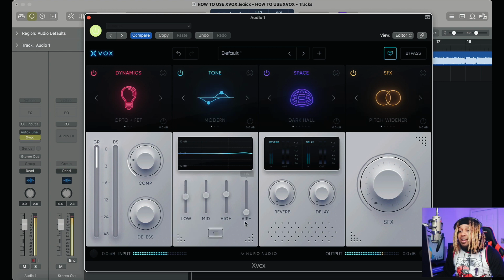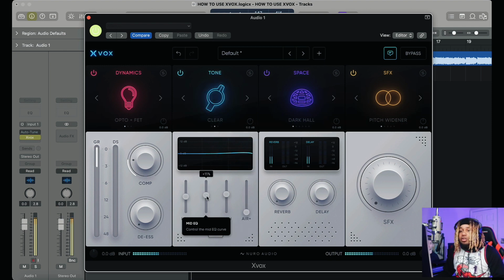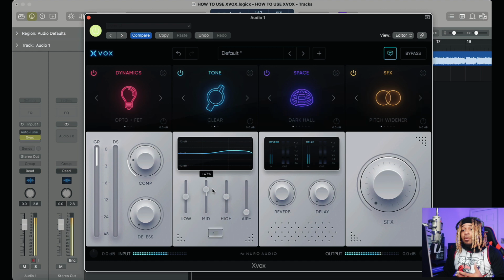And then we also have the Air Plus, where you want to add more excitement, more life into the vocal. You definitely can really open that high end up. But that's going to depend on you and your sound that you're going for. But one of the cool things about the plugin is you can really affect the mids, because the mids is where the vocals really cut through the mix at. So keep that in mind if you want your vocals to cut while using this plugin.